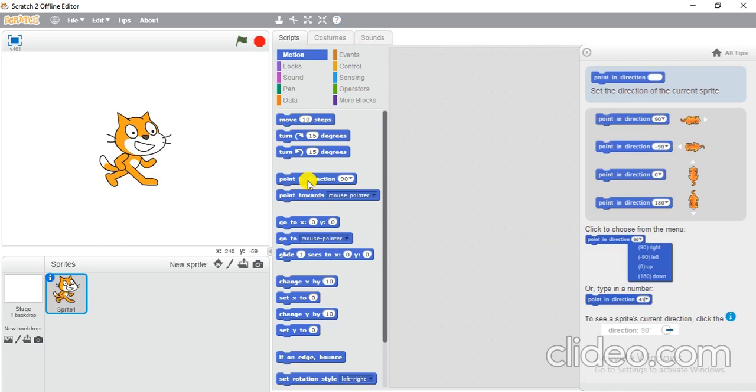Next, coming to the sprite list. The sprite list is located just below the stage. You can see over here, this is your sprite list. It shows the thumbnails and names of the sprites that are used in the project. You can see we have a thumbnail over here and you can see the name of the sprite. It only shows the sprite.